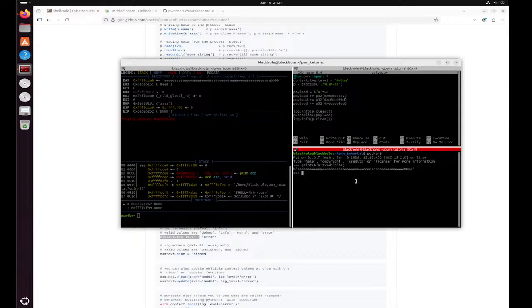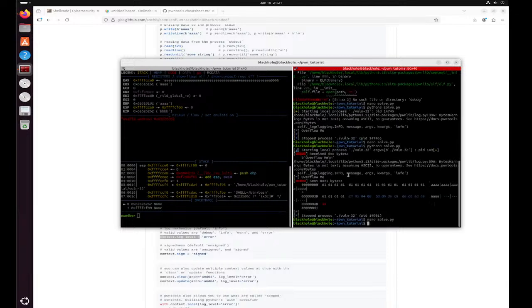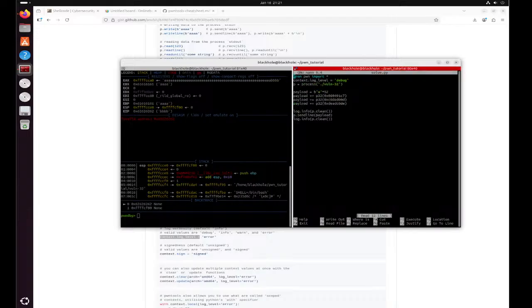Do I need to put it before? No, I need the payload to be first the address and then the values, I think. Should be first at the top of this. No, I did them in the wrong order. This should be at the bottom. Oh yeah, this is annoying.